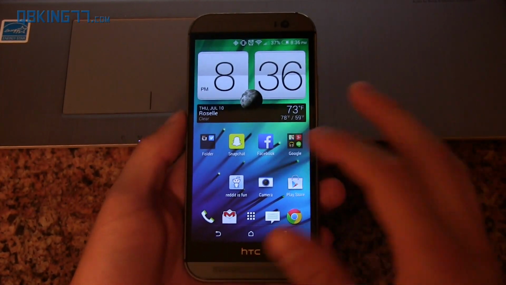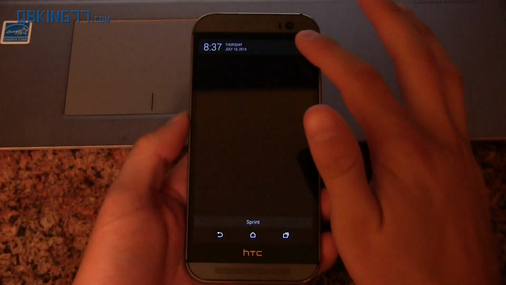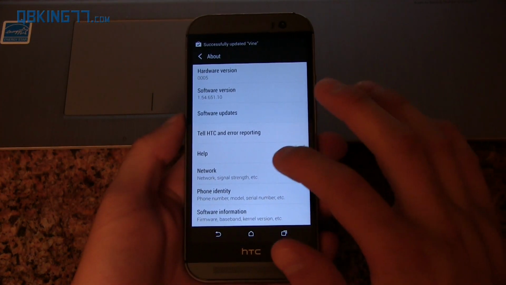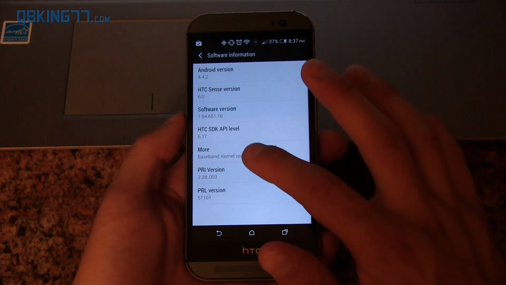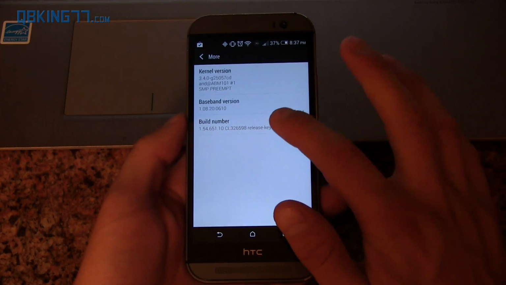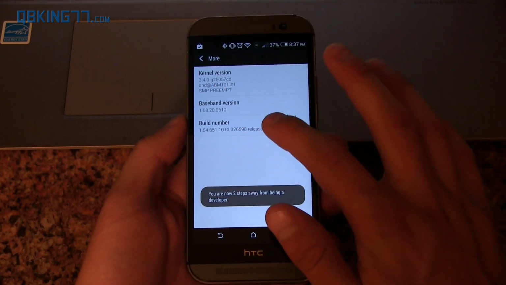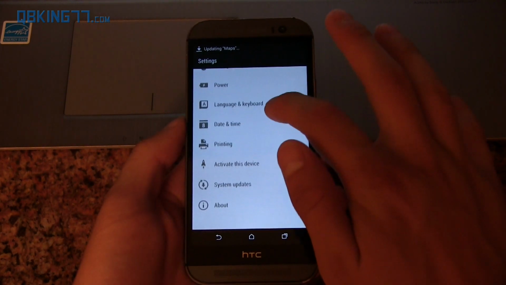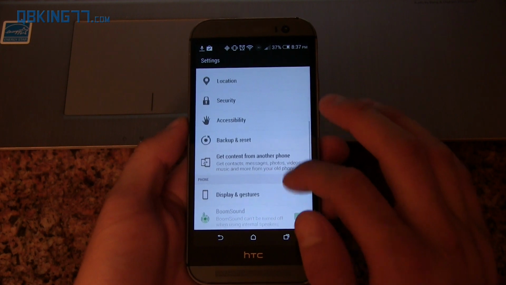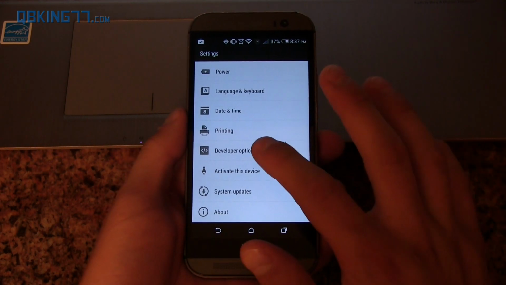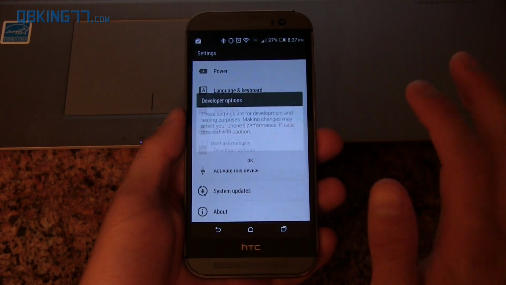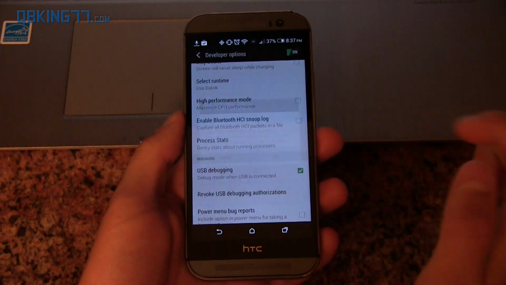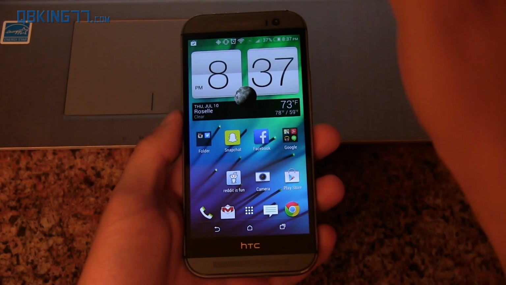Now you're also going to need to turn on developer options on your One M8. Go into the settings application, scroll all the way down, go to About, then Software information, select More, and then quickly tap Build number a bunch of times. I believe it's 7. Keep tapping it until it says you are now a developer. Then go back into your settings, and there should be an option for Developer options. Select that, hit OK, then check where it says USB debugging, and hit OK. So allow USB debugging on your phone. Now go back to your computer.